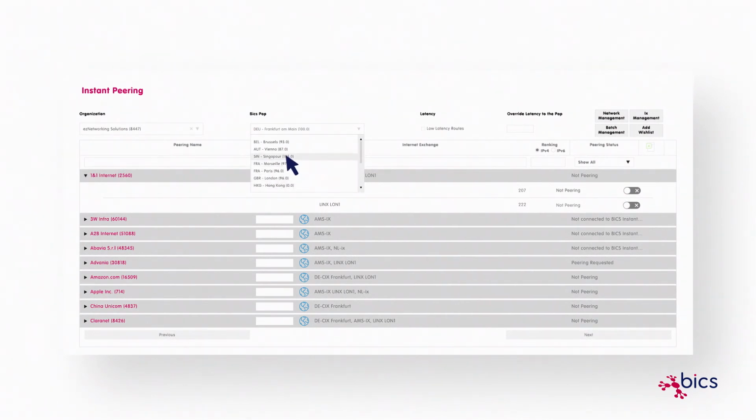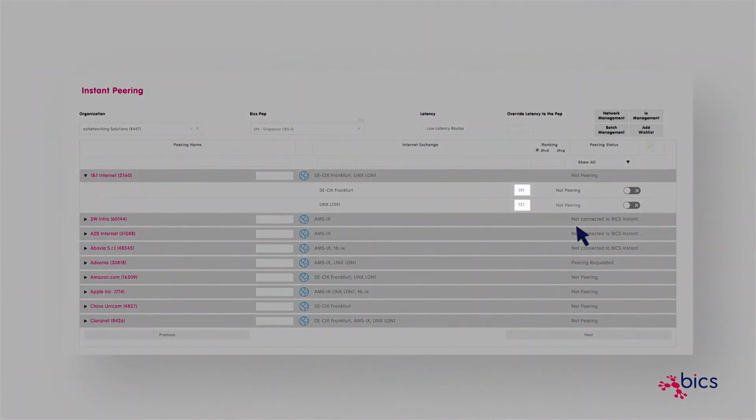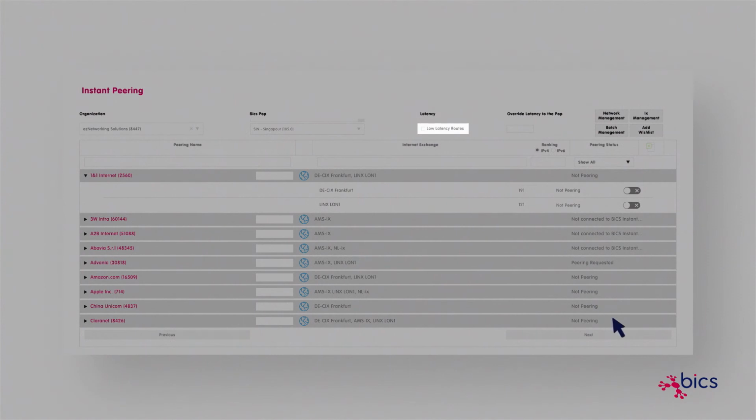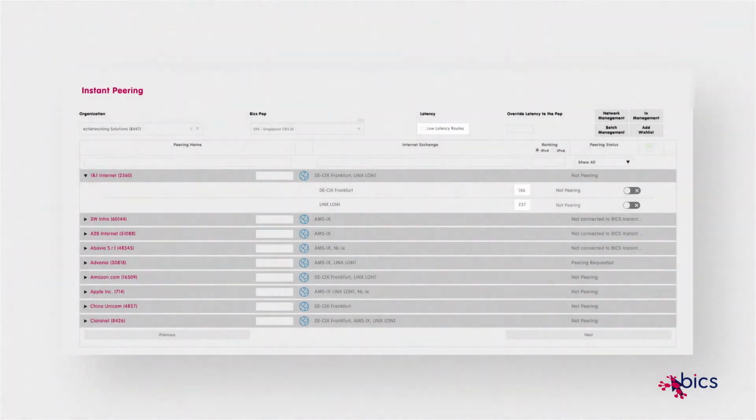There is also the flexibility to compare results between points of presence to always ensure the best results possible. For providers that are extremely latency sensitive, it is possible to select all BICS points of presence for visibility of the lowest latencies. By activating this latency tick box, the tool will show low latency routes, if any, and you can contact BICS for a quote on this route.